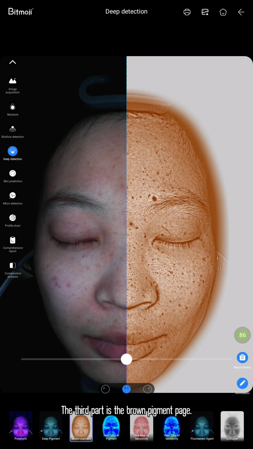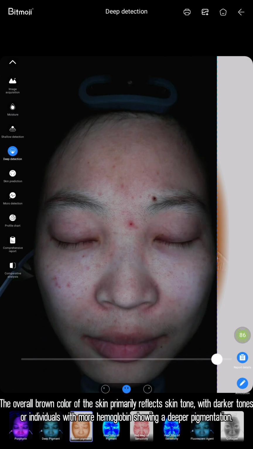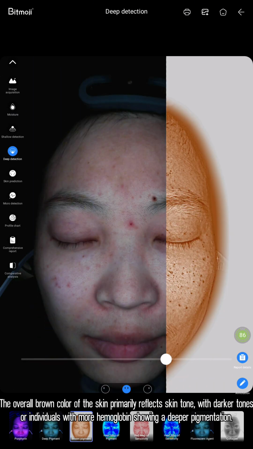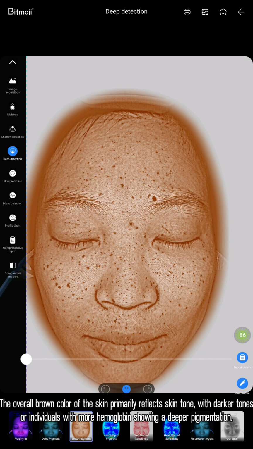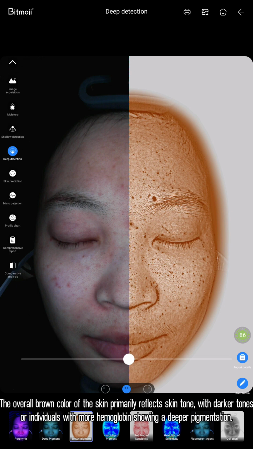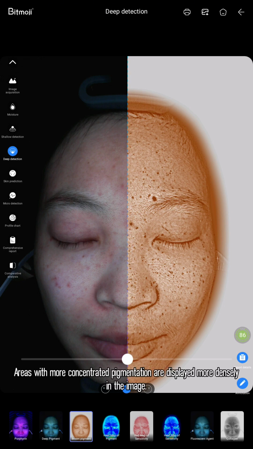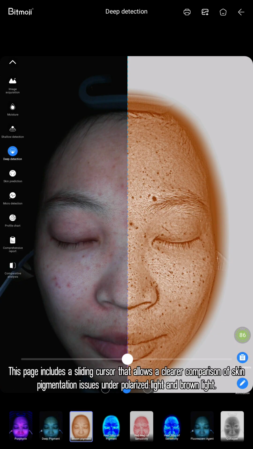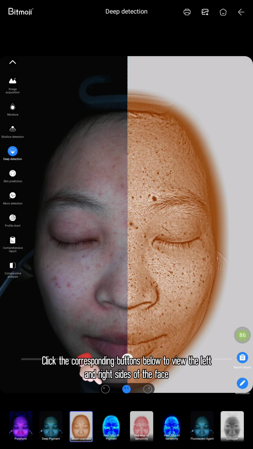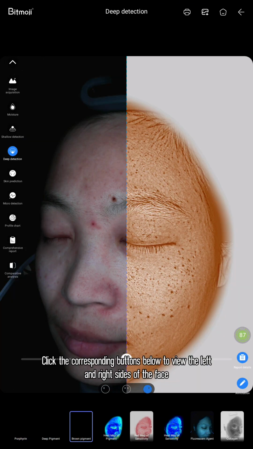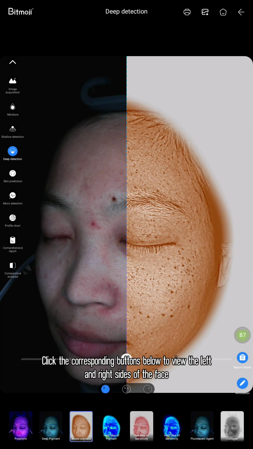The third part is the brown pigment page. The overall brown color of the skin primarily reflects skin tone, with darker tones, or individuals with more hemoglobin showing a deeper pigmentation. Areas with more concentrated pigmentation are displayed more densely in the image. This page includes a sliding cursor that allows a clearer comparison of skin pigmentation issues under polarized light and brown light. Click the corresponding buttons below to view the left and right sides of the face.